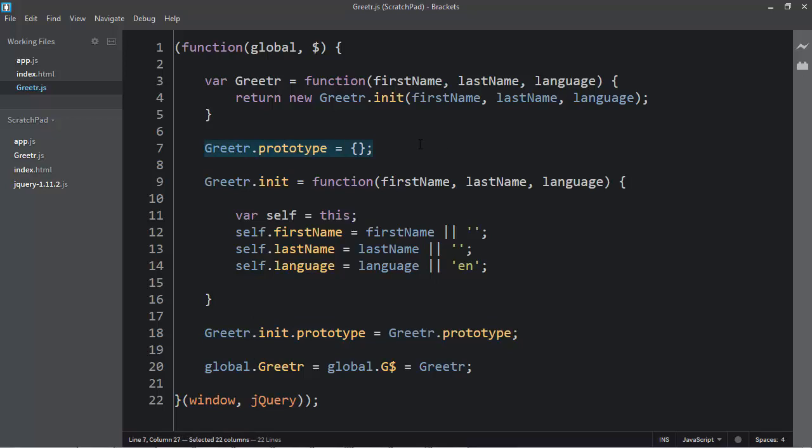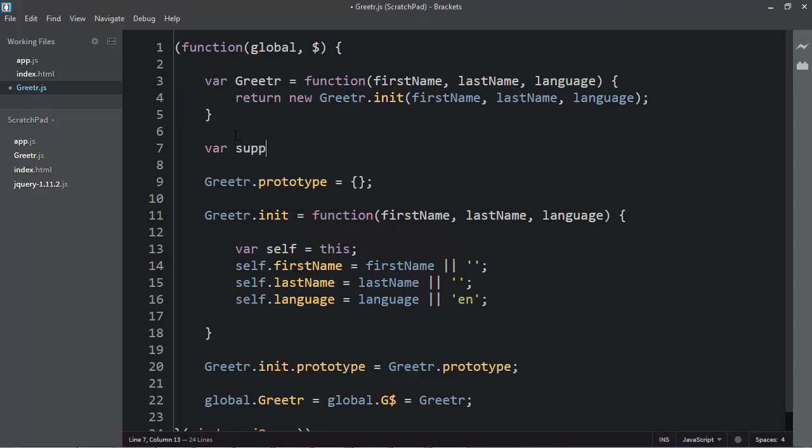And what about things that I want to use in the logic of this entire framework/library, but I don't want it to be exposed to the outside world at all? Can I create variables and concepts that aren't part of the object that gets returned when we use the greeter? Yes. I could put, for example, a variable here. Let's say supported languages. And I'll make it an array, and we're going to support English and Spanish.